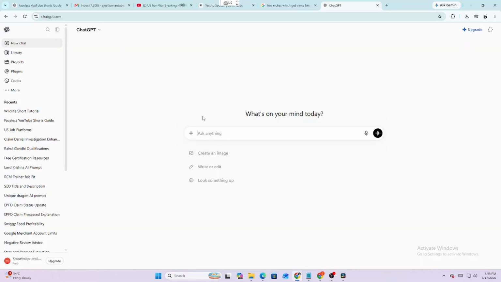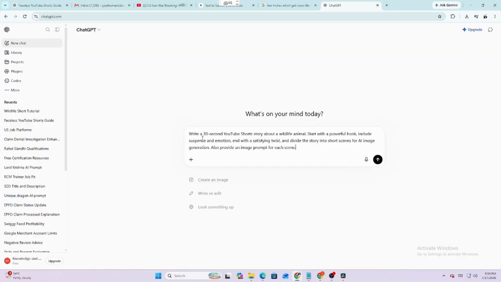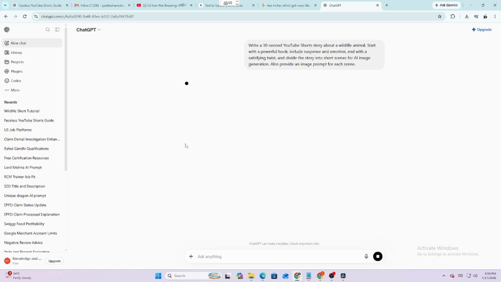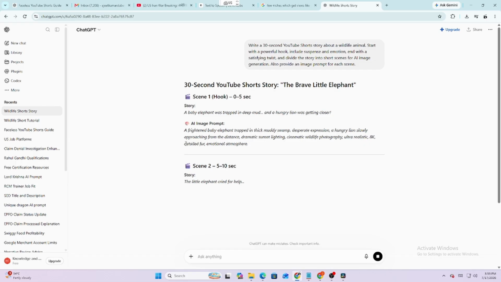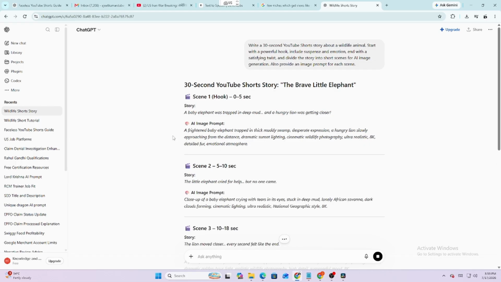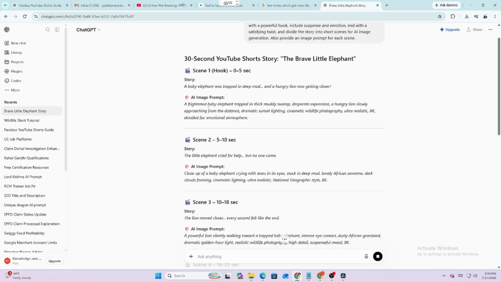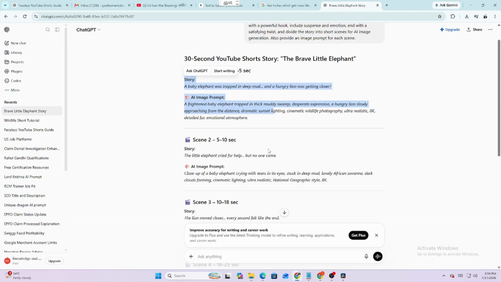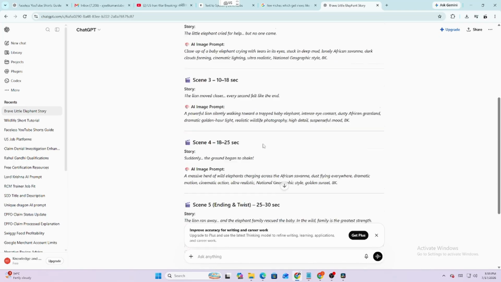Now, let's start with ChatGPT. Open the ChatGPT app on your smartphone and tap New Chat. The first thing we need is a short, engaging story that people will watch until the end. Since we're creating a wildlife short, we'll ask ChatGPT to generate a story with a strong hook, emotional moments, and a satisfying ending. Here's the prompt I'm using.